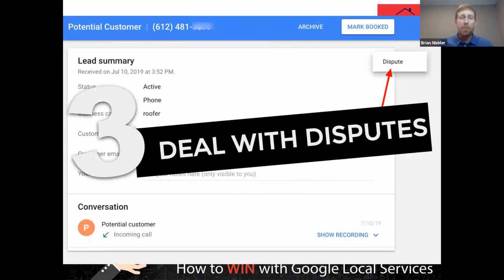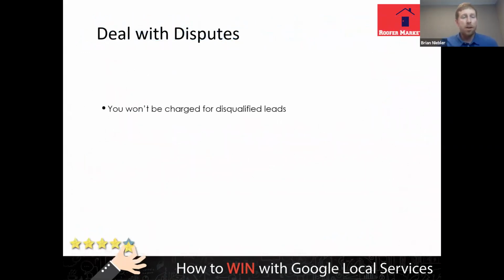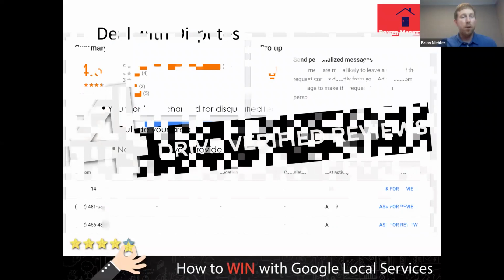Remember, Google is a data-backed company, so the more information you provide them, the more likely that they're going to respond with, not only making you more visible, but they're going to help you get better leads in the future too. Same goes with marking those disputes. I mean, obviously you don't want to pay for a lead that doesn't have anything to do with the service that you provide, so make sure you mark those.